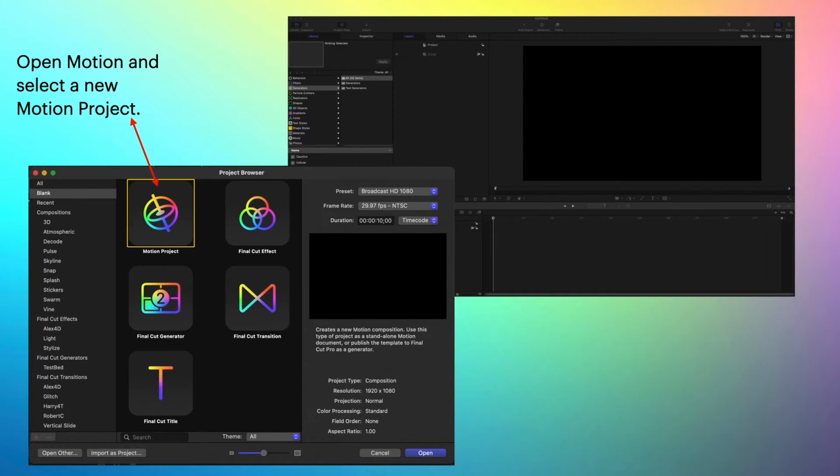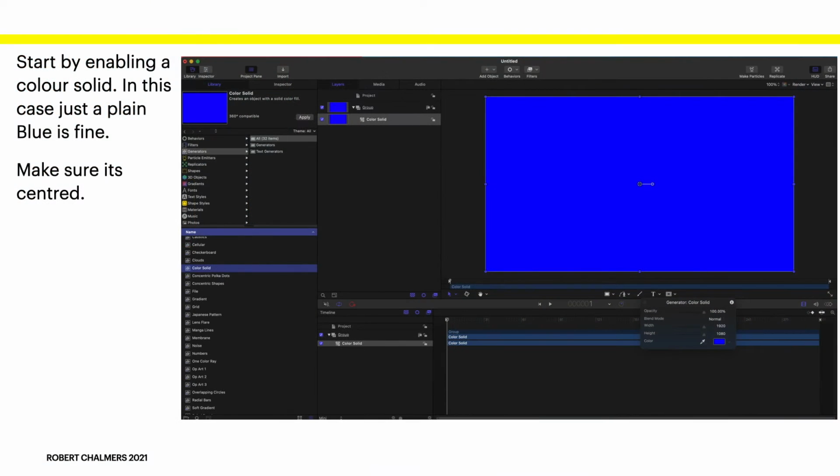So the first step is to open Motion and select a new Motion project. That will give you the plain screen you can see in the background there. Now just note over on the top right hand side of the project browser there, it says presets 1080 and the frame rate 29.97. Well, that's NTSC. That's a good standard, but personally I prefer to use 30 frames per second. But there you go, I just like being different. You can see the other sizes there, you don't really have to change anything. So click open and you're presented with a plain background screen like that.